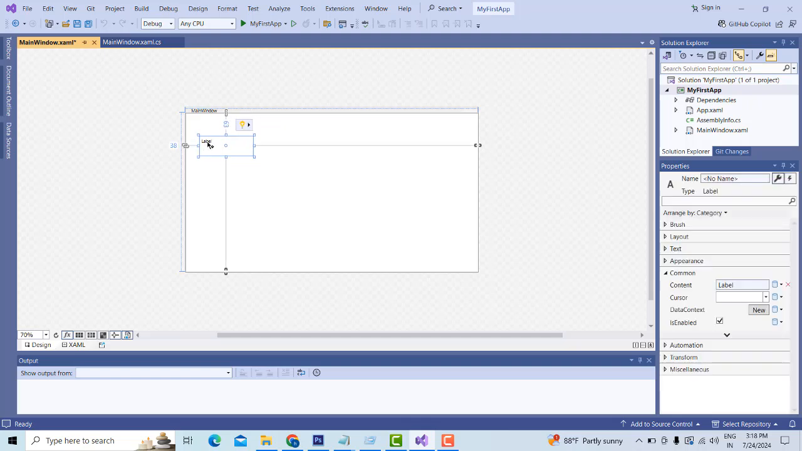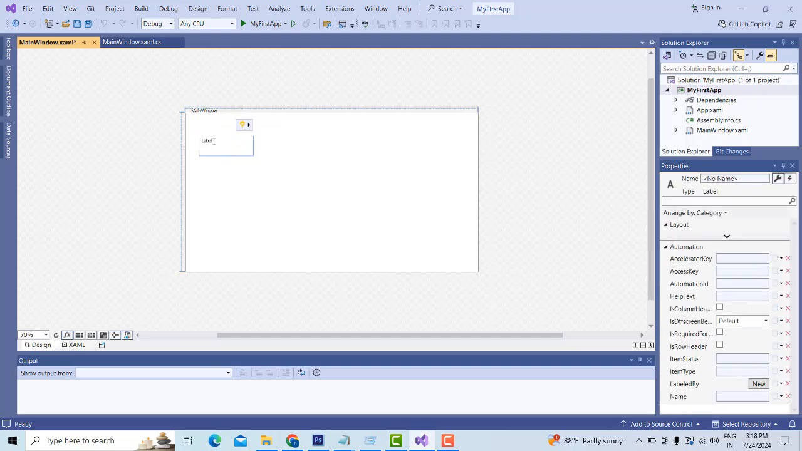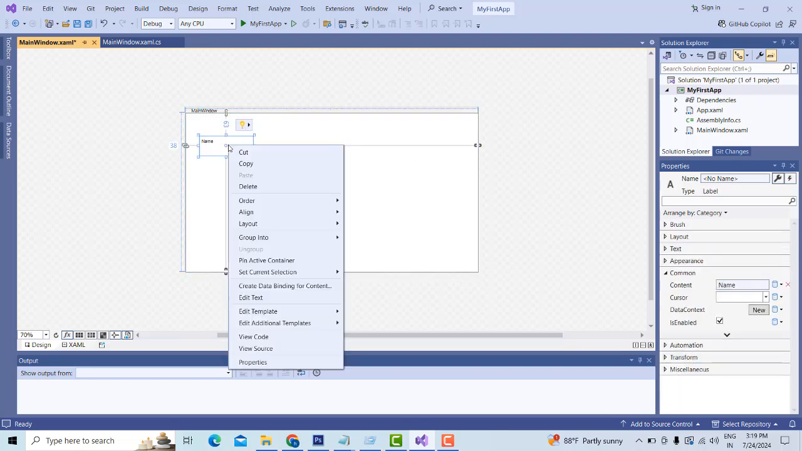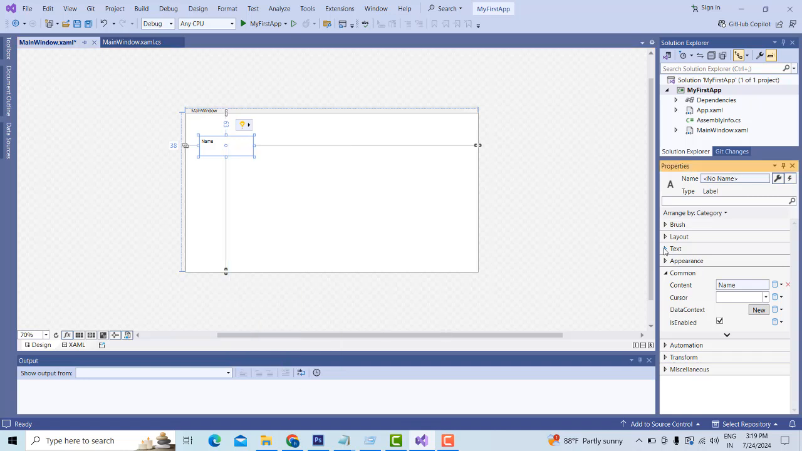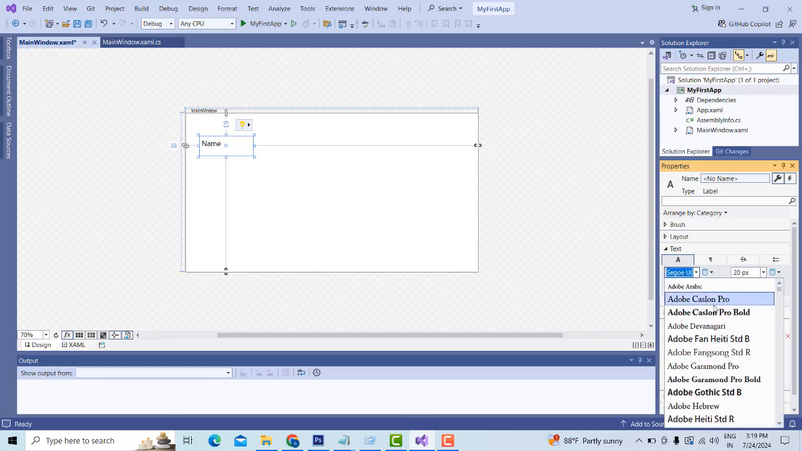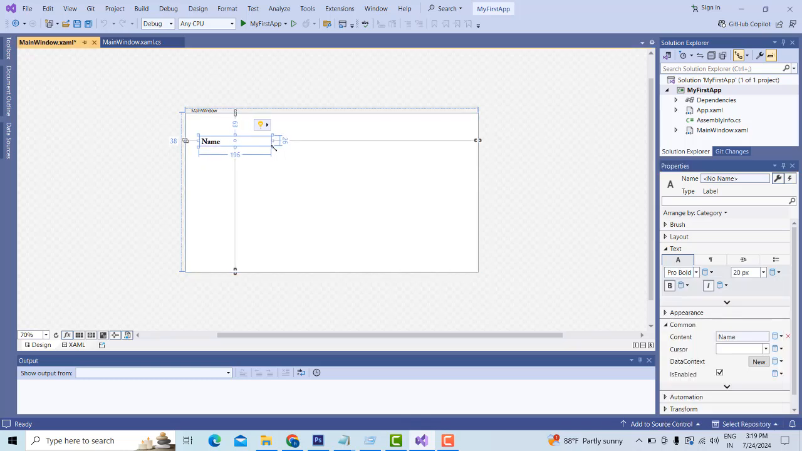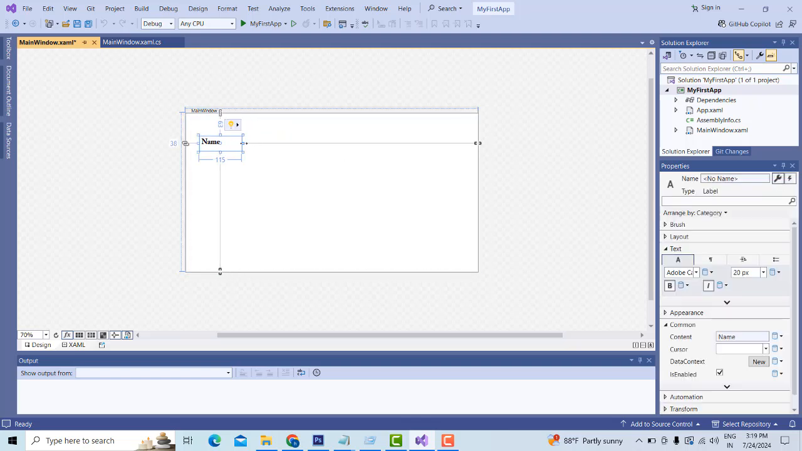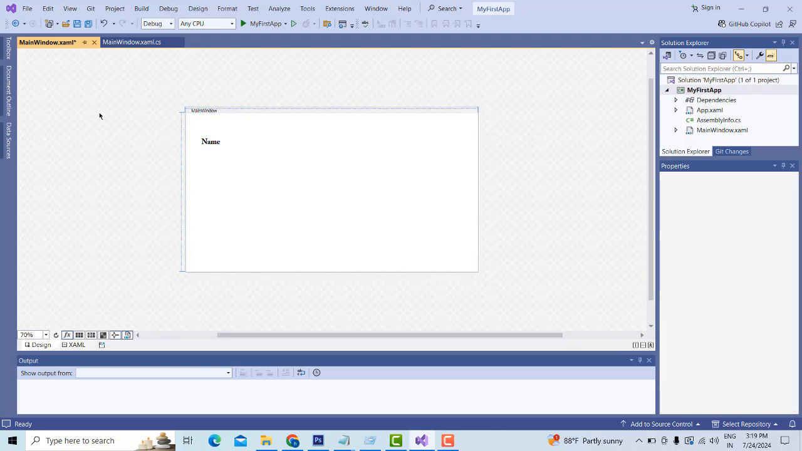Now this one I'm going to name as Name. Click on this again. Here there is a Properties window. If the properties do not appear, right click and select Properties, then Text. You have to change the size to 20, with bold. You can change the font family to whatever you want. I just select this one. Now it's a name property, label name.